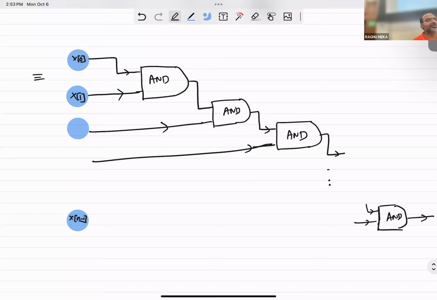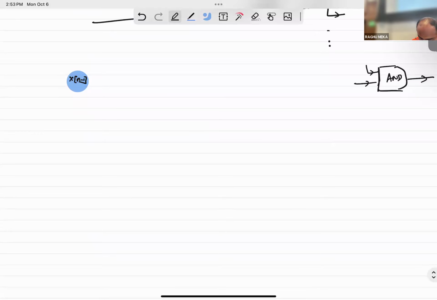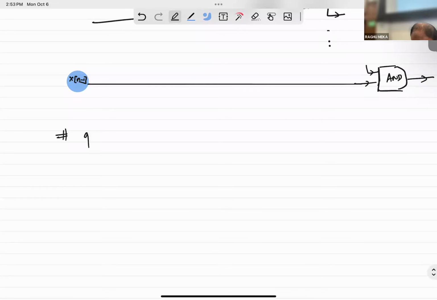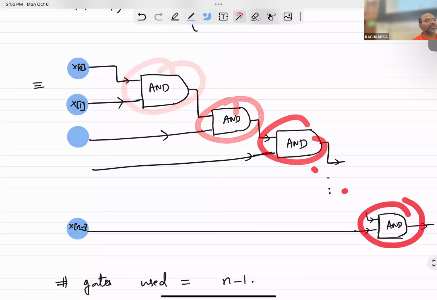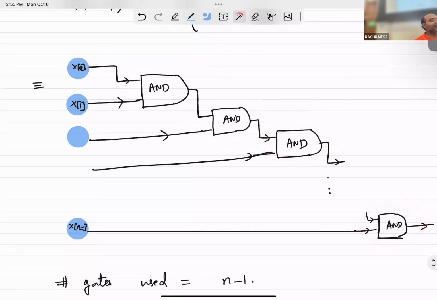Okay. All right, simple enough. And how many gates did we use here? We basically use n minus 1 gates, right? So 1 and 2 and 3 and all the way up to n minus 1 gates. Okay, so quite efficient if you think about it, and everything is going through ANDs, so the number of gates is n minus 1.